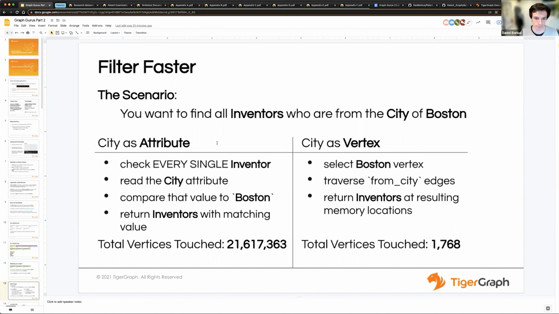Now, conversely, let's look at this as if city were a vertex that was connected to inventor. So we have an inventor and they live in a city. So live in is an edge that connects this inventor to the city vertex. So what we will do is we will select the vertex Boston because Boston is one of our cities. So therefore it has a unique Boston vertex for it. And then from that Boston vertex, we can just grab all of the from city edges that connect to that vertex.